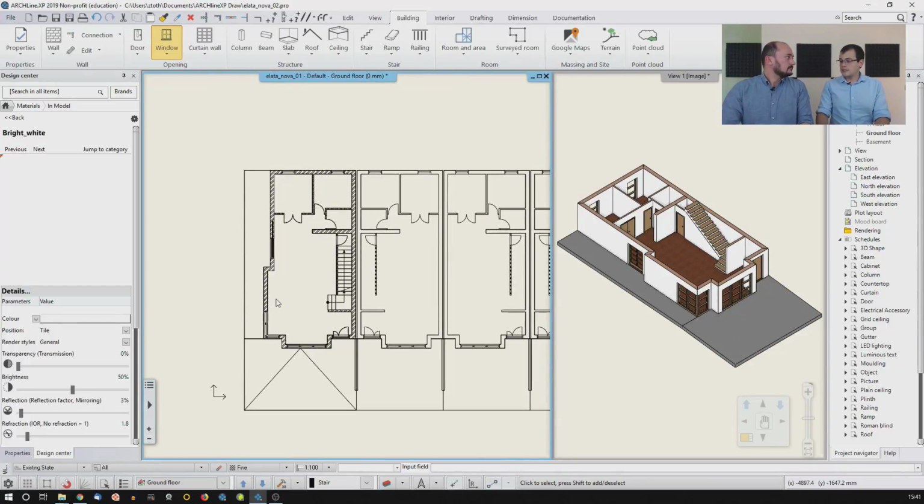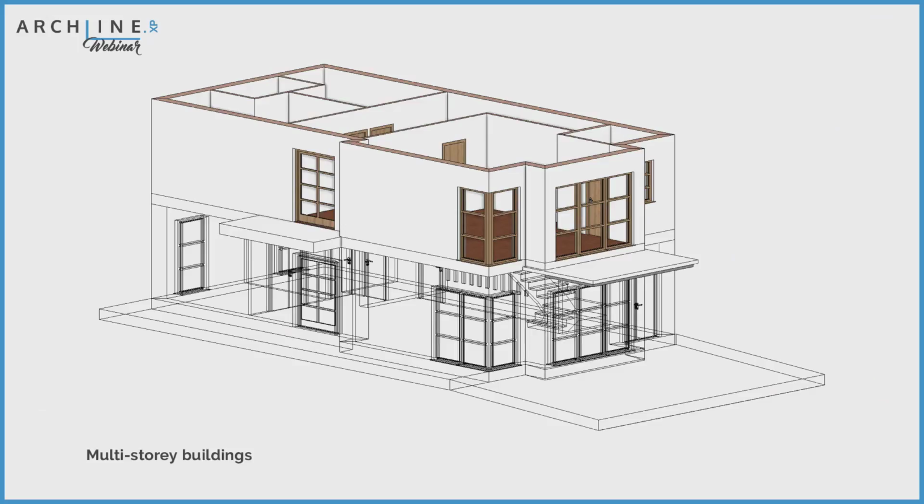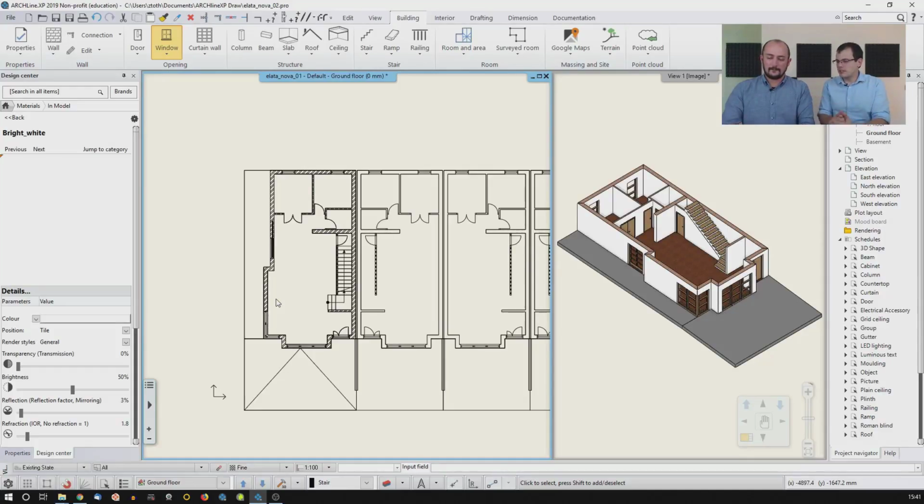Perfect. And now it's time to move one floor up. Now we are going to create the second and the third floor of this building. So how do we create a multi-story building in ARCHLine anyway? ARCHLine automatically generates stories that you can use right away. You can change their name, you can change their properties. Story management, the levels are managed here.